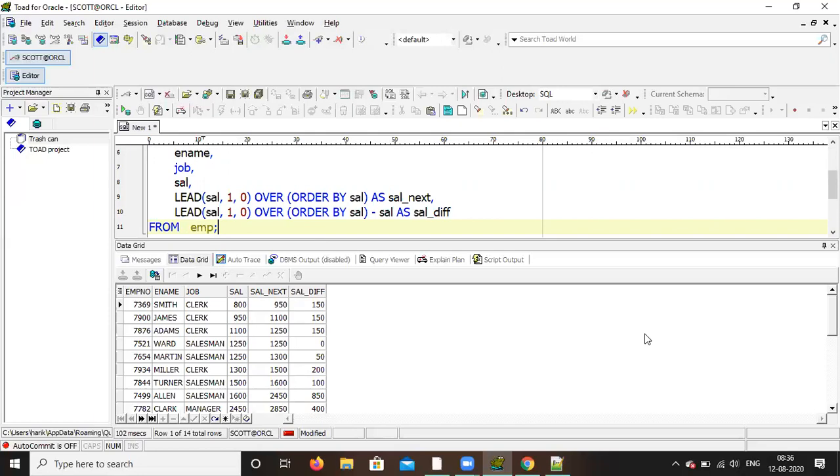Now lag means same thing, it will give the previous value. What is the previous of 800? Nothing, 0. What is the previous of 950? 800. So you'll get the previous one. So lead means next one. Okay, lag means previous one.